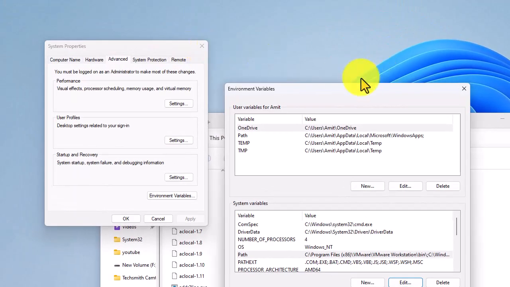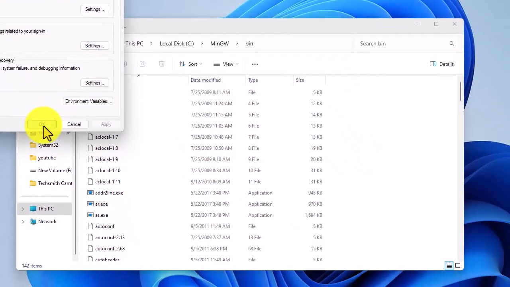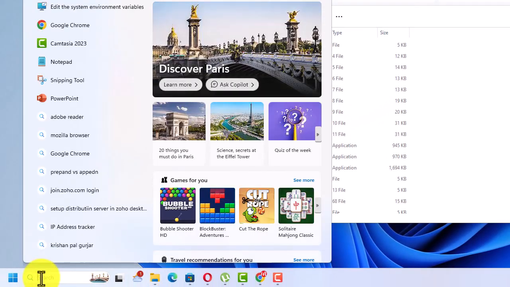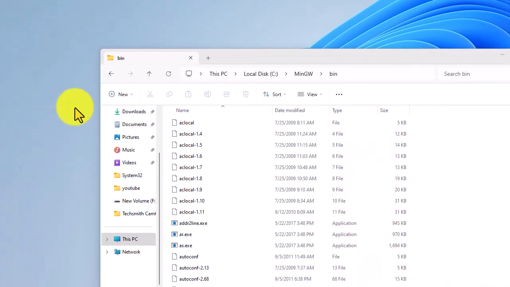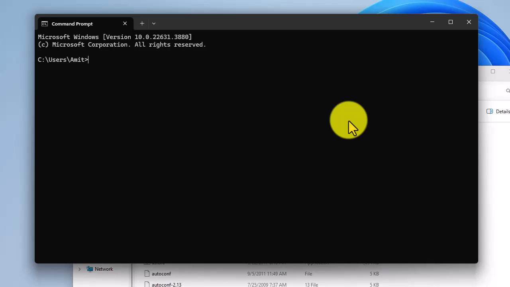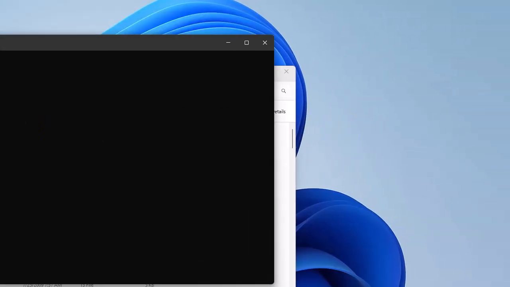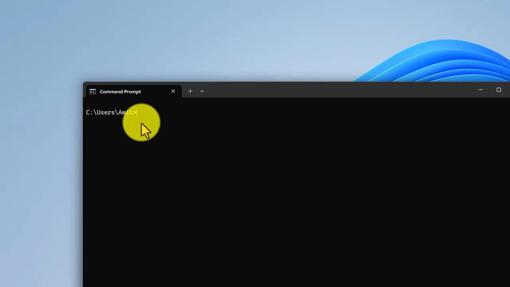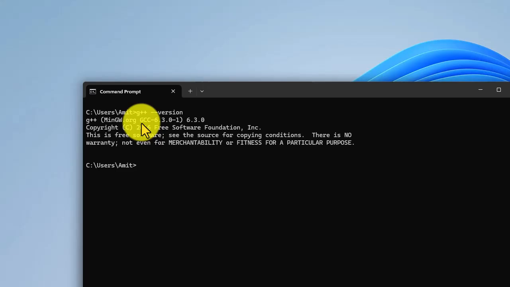Once you have done this, you need to open the command prompt from here. I am showing you this is the command prompt. Now you need to put the command. Here you need to put the command g++ and version. Now you can see that MinGW has been installed successfully. That's why you are able to see g++, MinGW.org, and the version is mentioned over here.